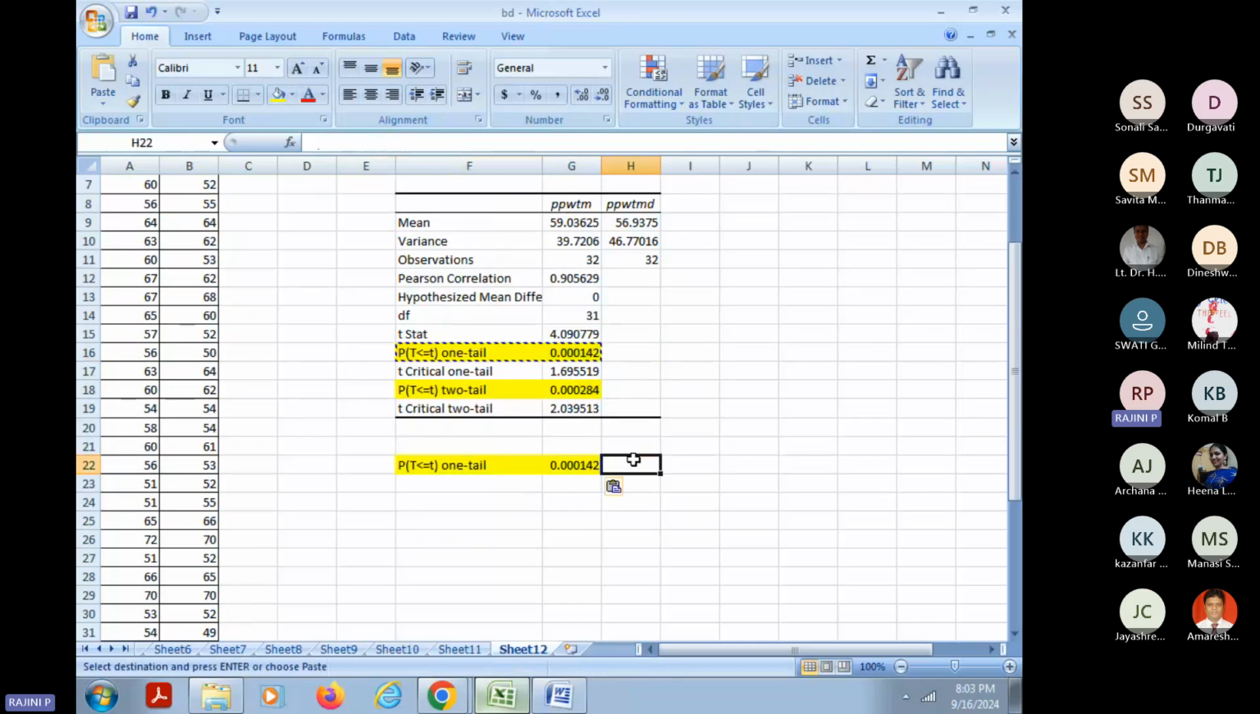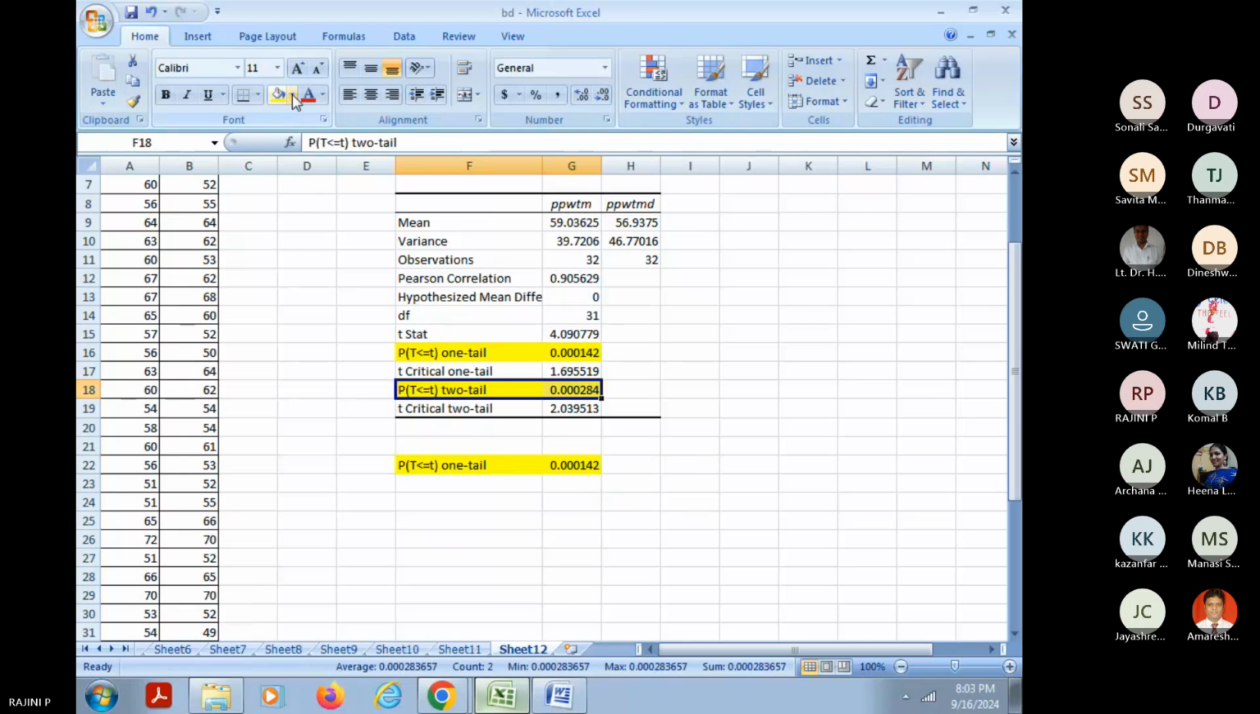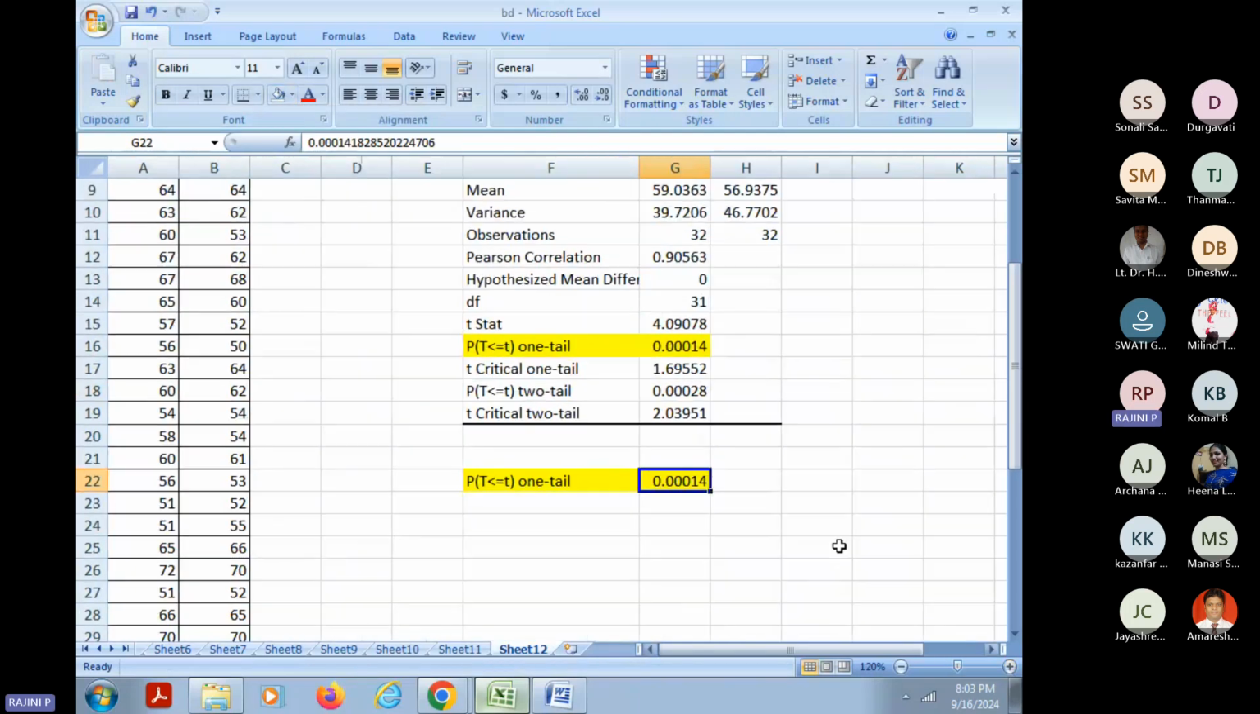Now, you just check it. Is it less than 0.05 or more than 0.05? Check this. Here you got it, 0.00014. Is that less than 0.05 or more than 0.05? Less. Less than 0.05.